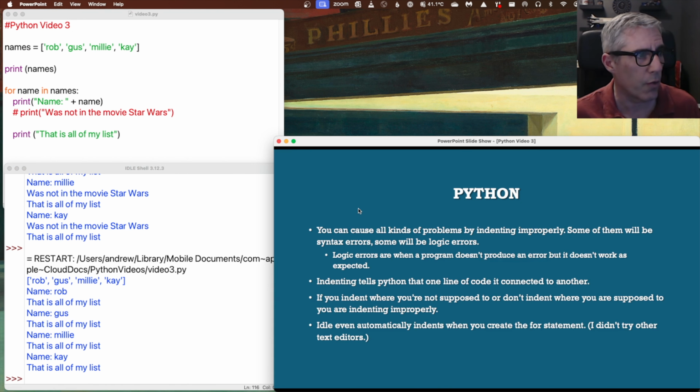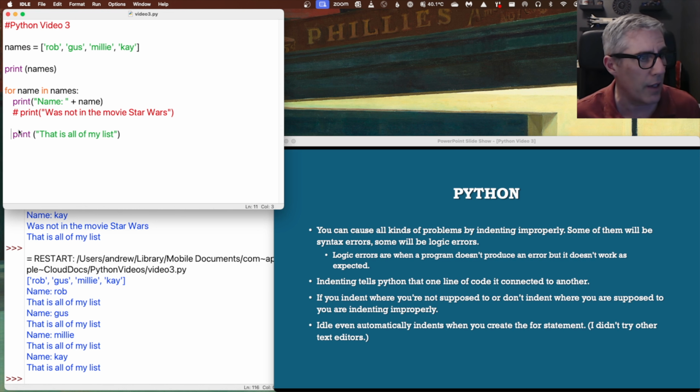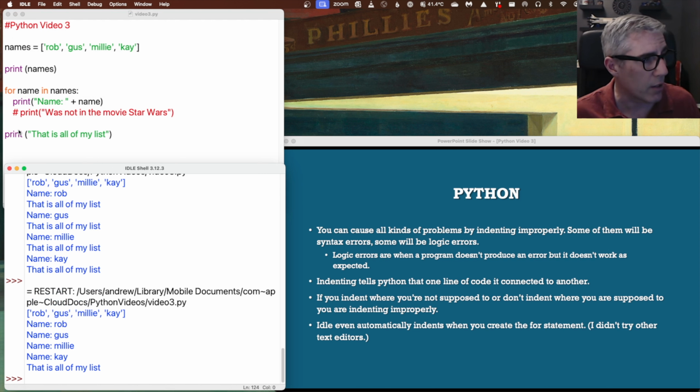Now, if I move forward from here, you can cause all kinds of problems by indenting improperly. That's what I was just showing you a little bit of. Some of them will be syntax errors, so it'll give you an error that something's not right. But some will be logic errors. It didn't produce an error when I did this, but clearly, based on my mind, that's not what I wanted to happen. I don't want it to say that is all of my list at the end of each item. I want to say it at the end of the for loop. So that's where I have an error in indentation, and this is what I would want it to look like.